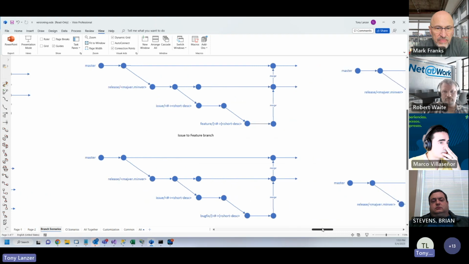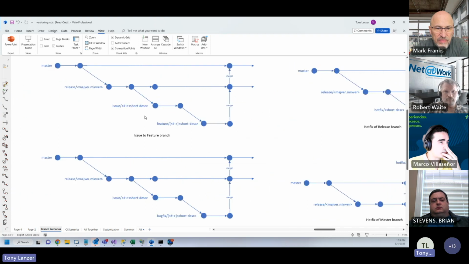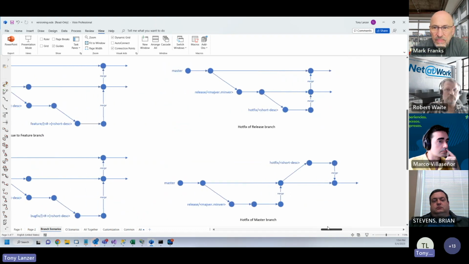So the other stuff just shows some ideas of if a release is progressing and while it's being tested, for example, an issue occurs, you can branch off to fix it and then merge it back into the release branch. And this one just shows hot fixes. If it's already in production, you can branch off a hot fix and merge it back in after it's tested.